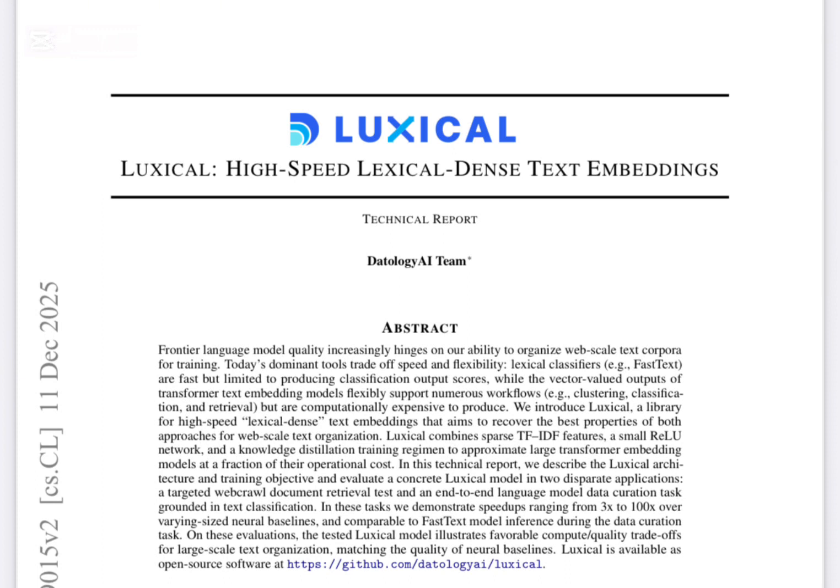That said, I would note that Luxical is only evaluated on English web documents, so we don't yet know how well it generalizes to other languages or domains. FastEmbed, by contrast, already supports multilingual models out of the box.